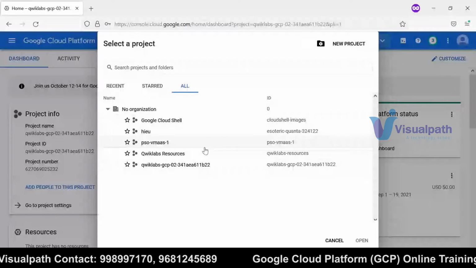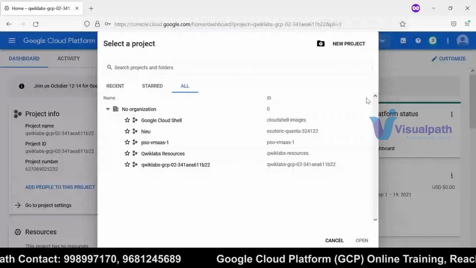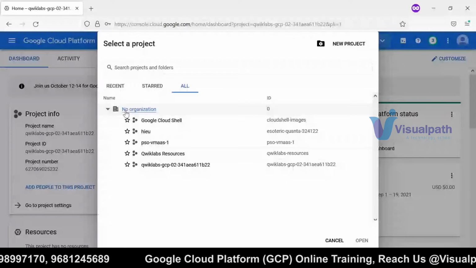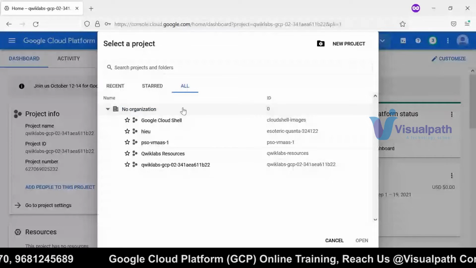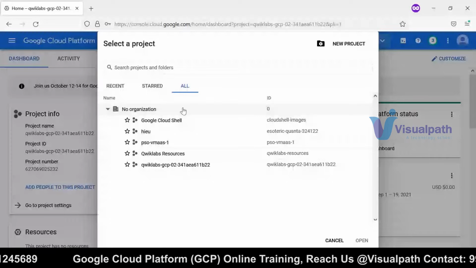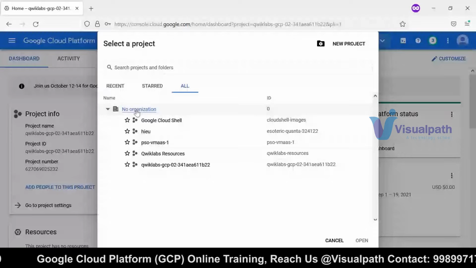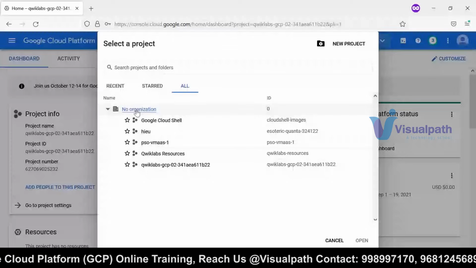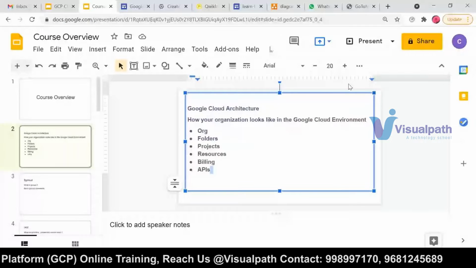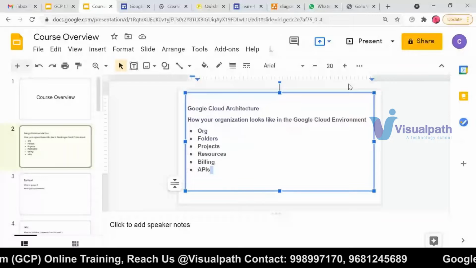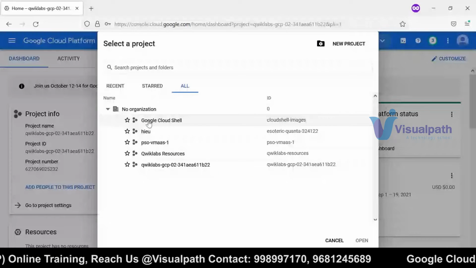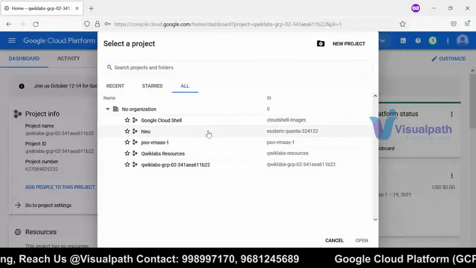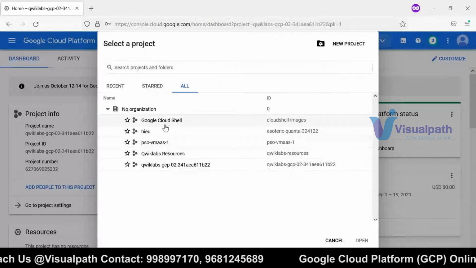Okay, since this is a temporary project, we can't register an organization here. So organization is nothing but your top level domain. Let's say you're working for visualpath.com. So in the organization node here it will be visualpath.com. And inside visualpath.com, what we have is folders. Folders are nothing but various departments, like your company might be having sales, finance, HR, and all. Inside that folder, we'll be having the specific department, that's how we can group them. And inside that we have projects. Projects are where our actual resources are defined.